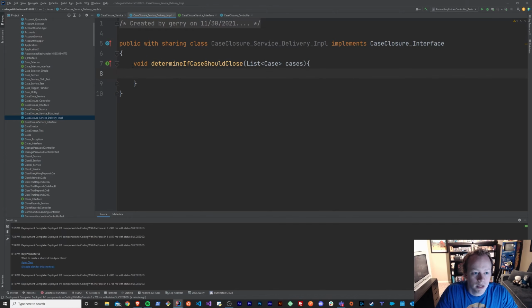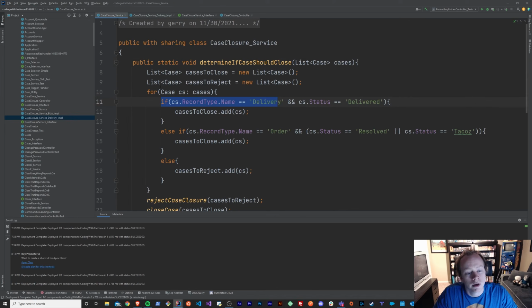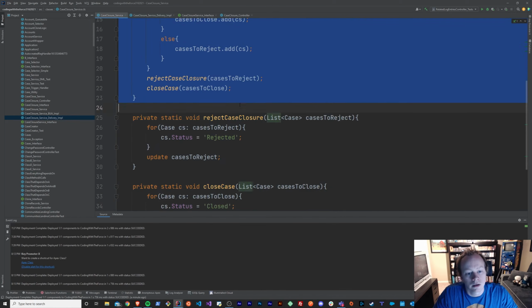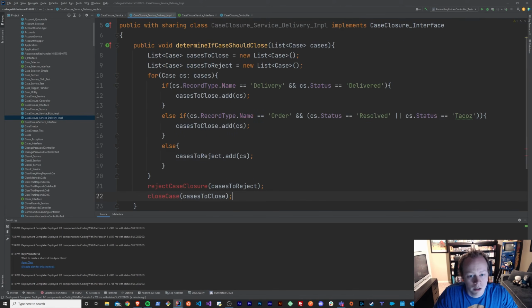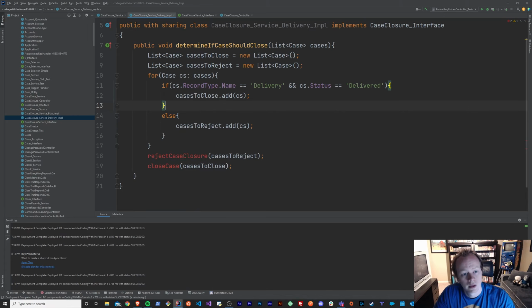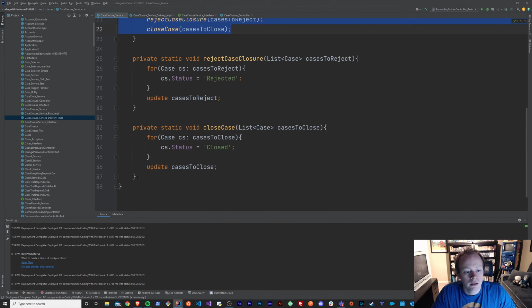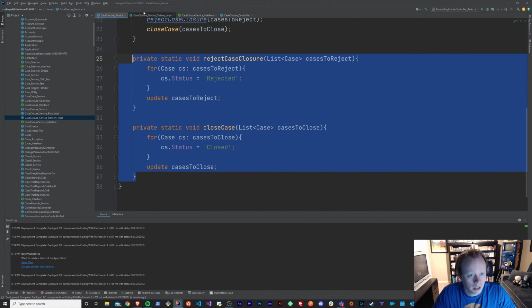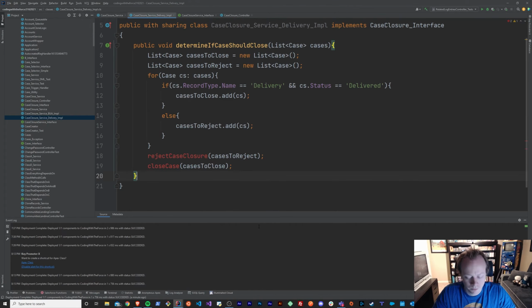Make it an actual method. Make it a public one. And then we're going to grab our code here, drop it in here, get rid of this block, and add these in here.